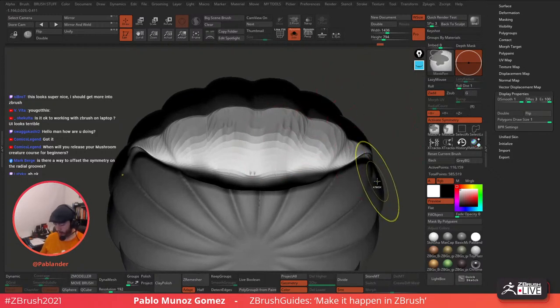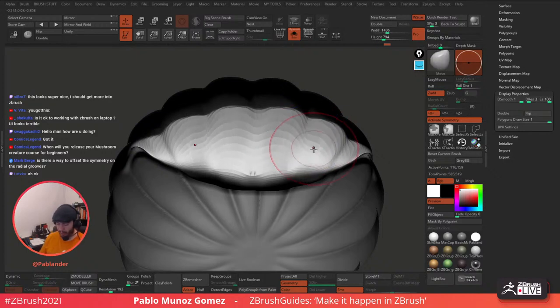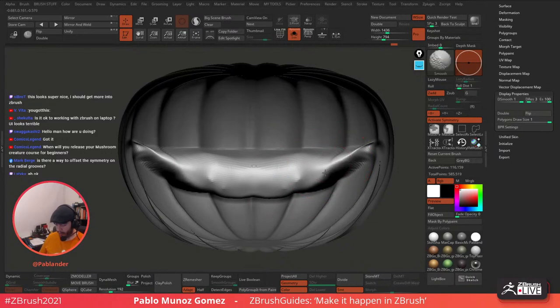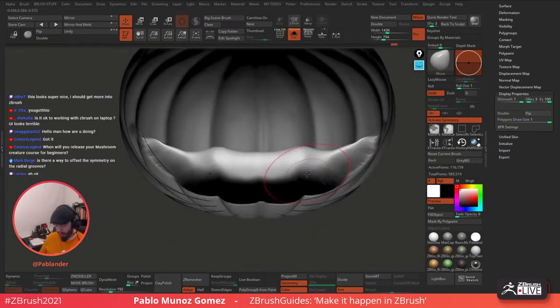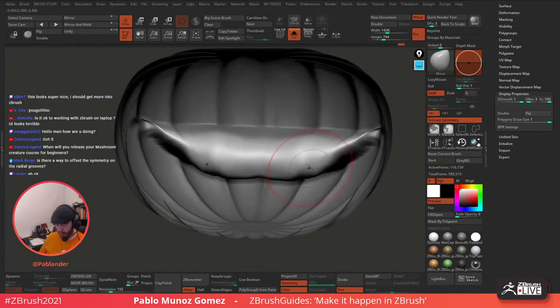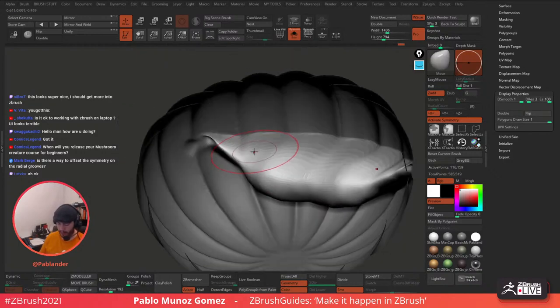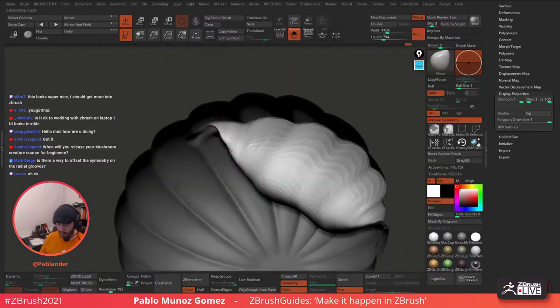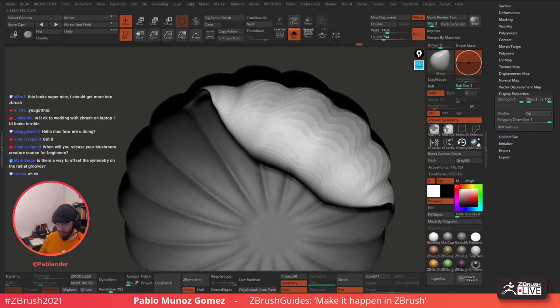I'm going to hold control and click once on the mask just to blur it a little bit, so that I can smooth this a bit more and work more on the rounded shape of this mouth bag. So this is just a cool way to produce these type of assets.